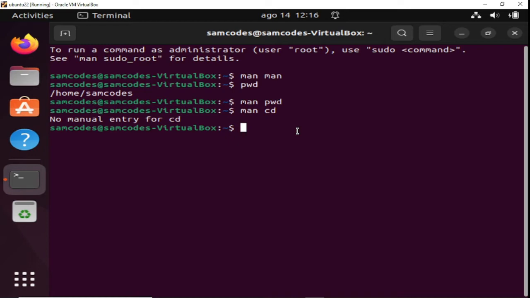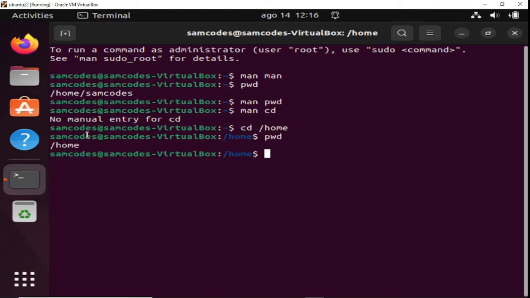So now, I'm sure we know what cd is. cd is basically change directory. So if I wanted to go home, I would just do cd /home. Now you can see that we're in home. If I do pwd, you can see that the directory has changed. Before we were in /home/samcodes, now we're in /home. So pwd will always show you the directory you are currently in.